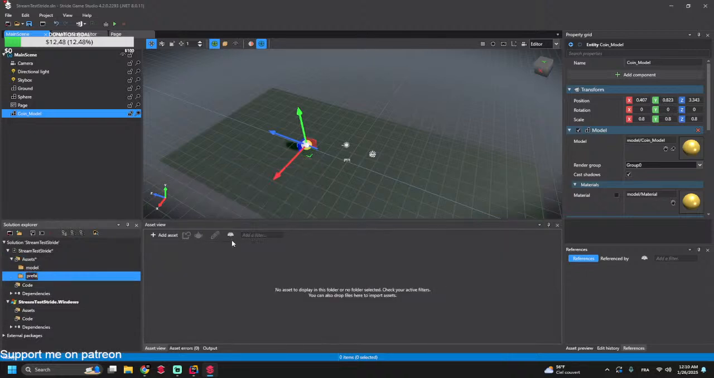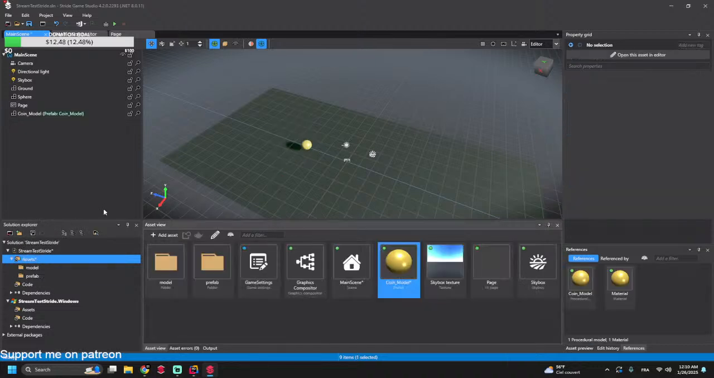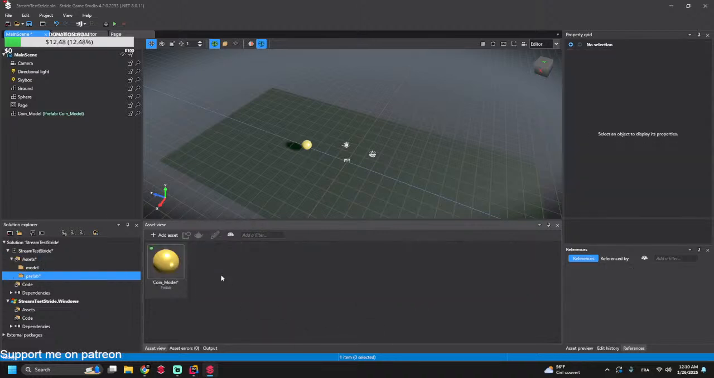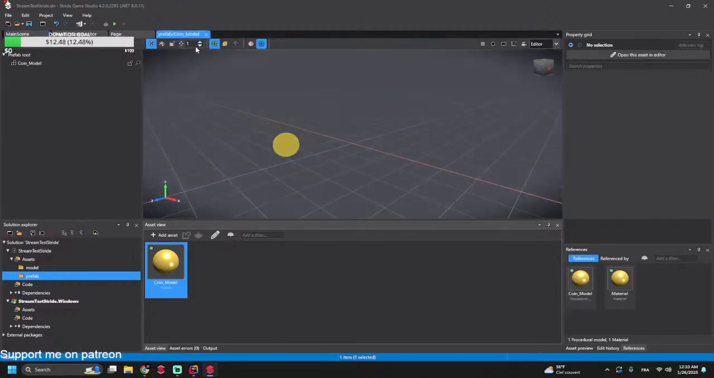Let's make things more organized and just make a prefab. Yes, Stride does support prefabs. Okay, so let's make the coin model into a prefab. I can't. Oh, okay. So I can just create a prefab from selection and just add it in, just like that. So it's not like Unity. In Unity you just drag it. Okay. So this is the prefab editor.